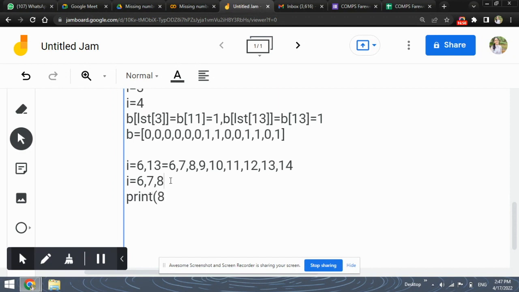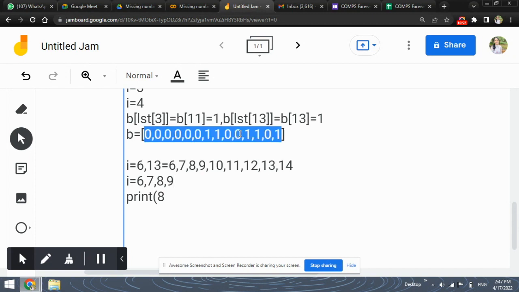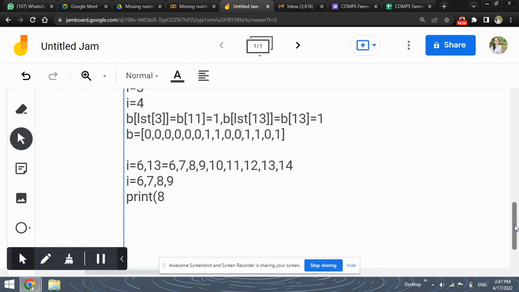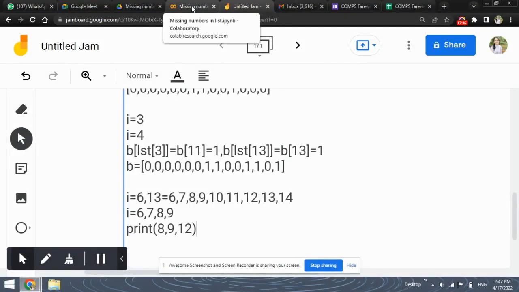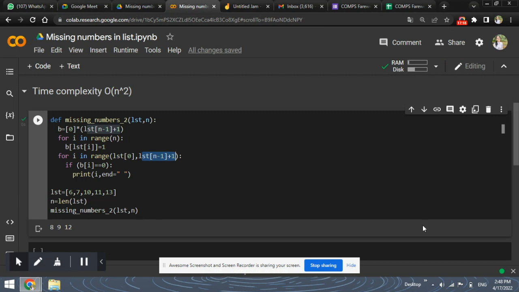Similarly, for 9, the ninth position here is equal to 0. So it will print 9 as well. For 10, it is not equal to 0. 11, not equal to 0. But 12, it is equal to 0. So it will also print 12. Okay, so I hope you have understood the logic of this function as well.